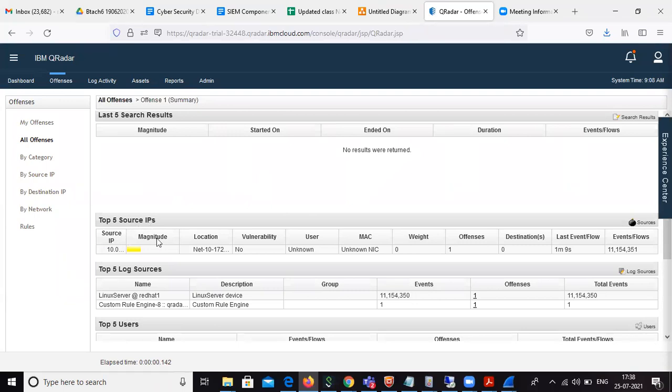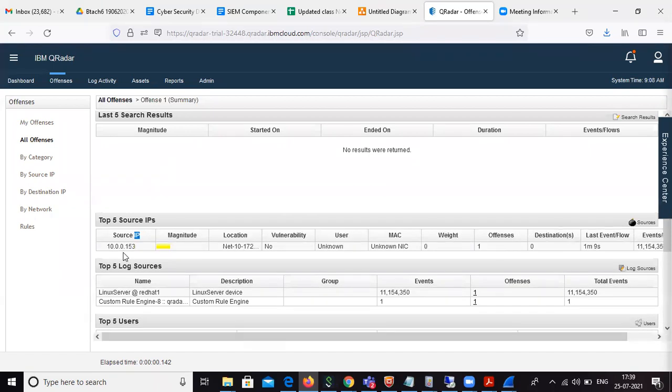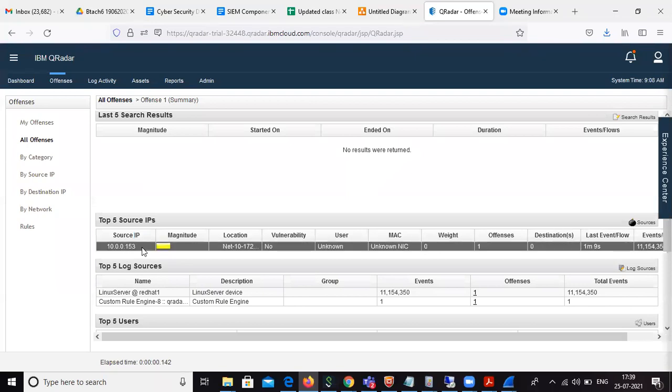The source IP, you can drag this one. From the source IP 10.0.0.153, the attempt failures are coming, and this is the location, where that end user keeps trying those attempts. The next ones are vulnerability, user name, MAC address, and then last event flow and everything. We can see this information. This information gathering is what we call IOC and IOA or user profiling.